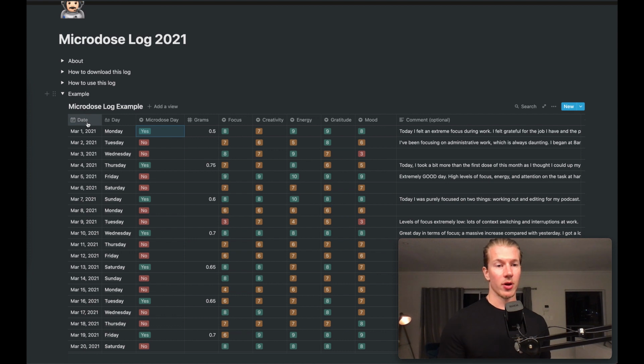First off, date. Well, makes sense, right? Then the 2nd property, day. I like to keep this in because regarding your specific microdosing protocol, it is or it can be useful to know on which day you microdose. As you can see here, I use the Fadiman protocol. So that is 1 day on, 2 days off.